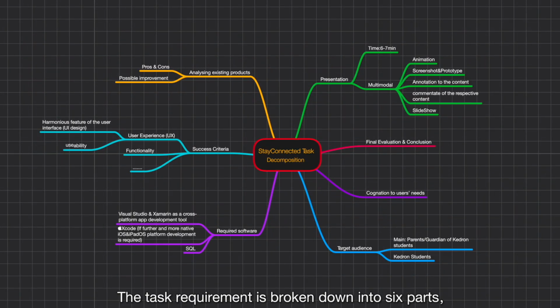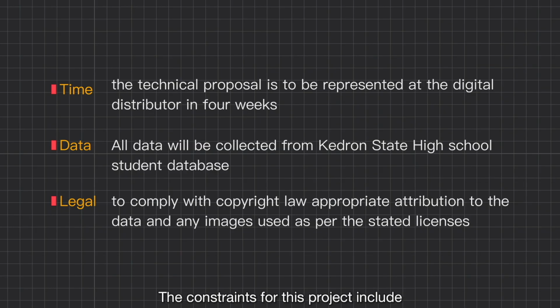The task requirement is broken down into 6 parts. This includes analyzing the existing solution, recognition of users' needs, success criteria, user experience, and the software requirement. The constraints for this project include time, data, and legal.